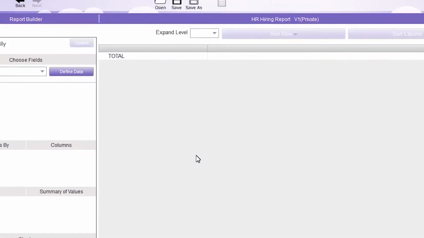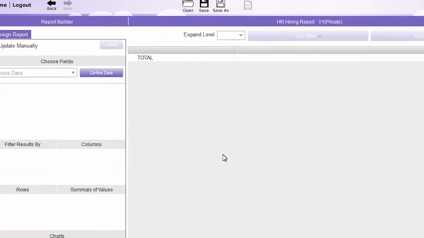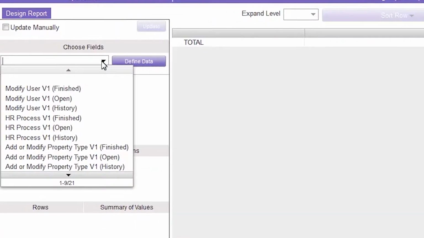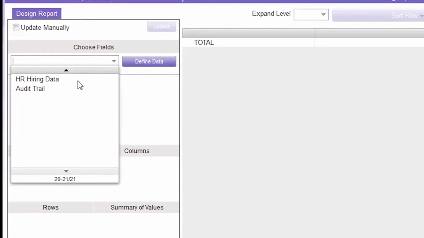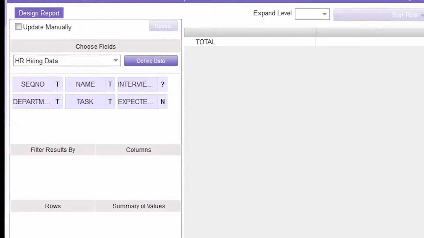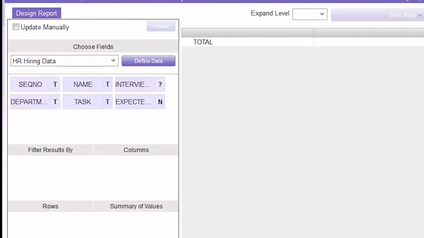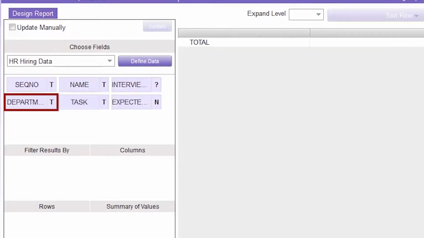Summary reports can show calculated values on collected form data and show it grouped by various criteria. Choose the data you want to work with from the drop-down. For example, we can choose data from a hiring process. This will contain fields related to the applicants applying for a job, for example, applicant name, department, expected salary, etc. These fields are picked up from forms used throughout your process.